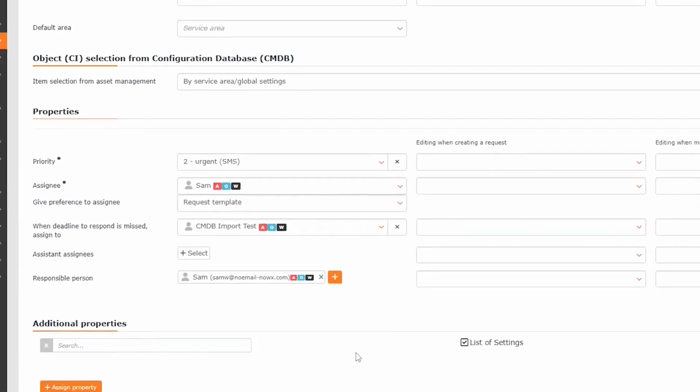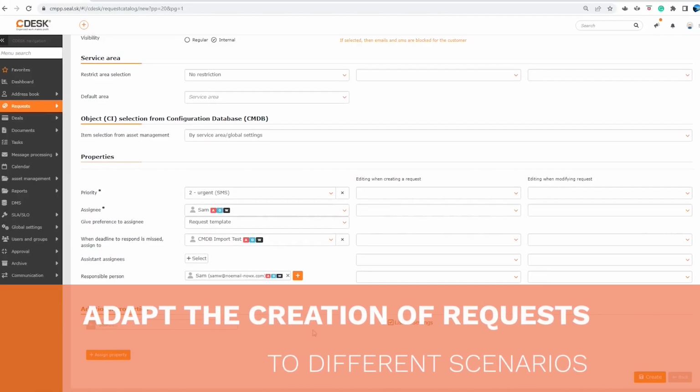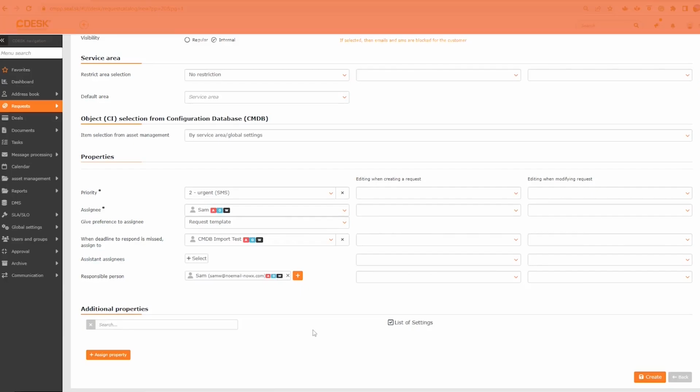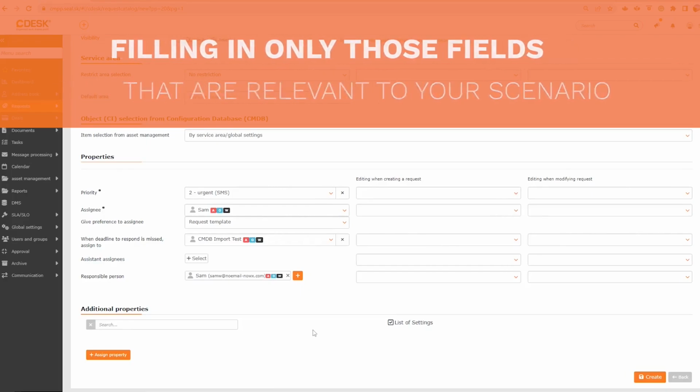For each template, a custom set of additional properties can be defined, which allows you to adapt the creation of requests to different scenarios, and also significantly accelerates the creation of a request by filling in only those fields that are relevant to your scenario.